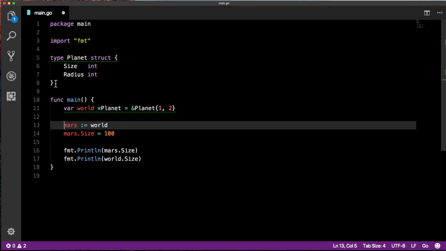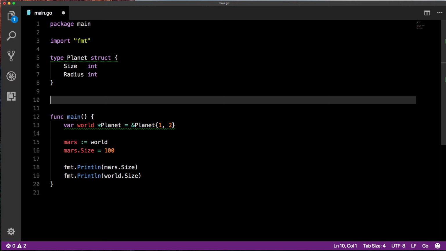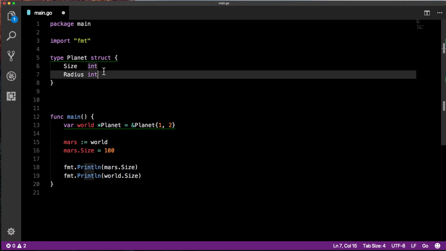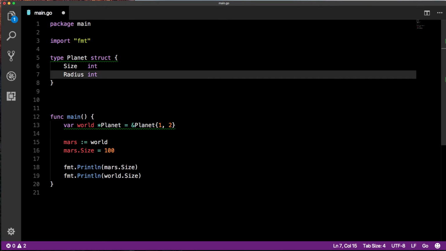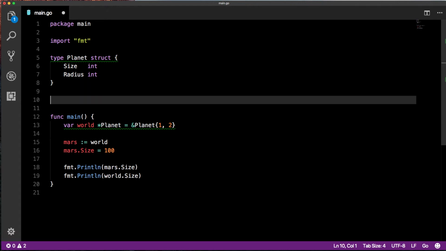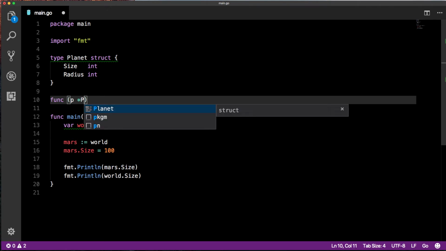So let's go ahead and now add some methods to our struct. Of course, in C# and Java, you can just add your methods within the struct or within the class. But here it's different. How you add methods to a struct is, let me show you. It's actually like extension methods, really. If you know C# extension methods, it's exactly like extension methods. What you say here is, let's say P and then planet.